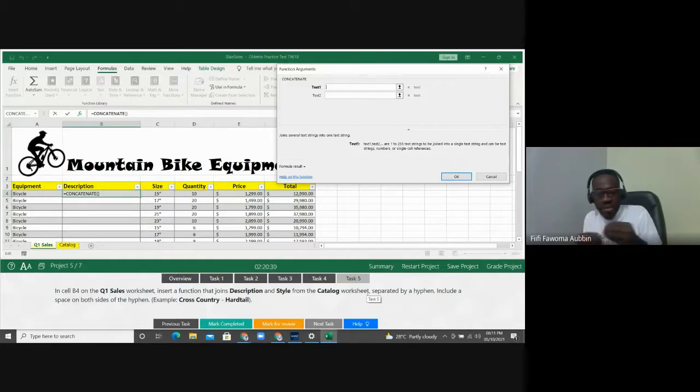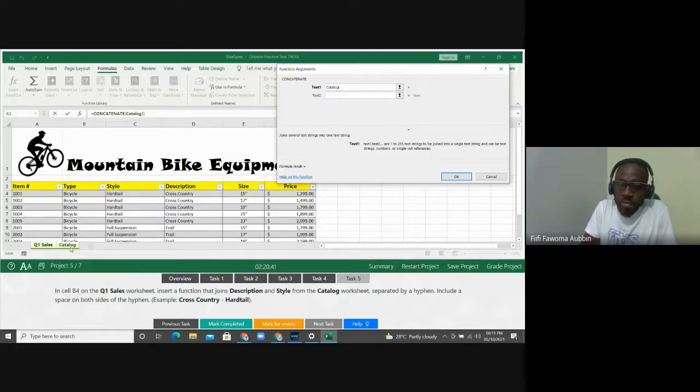And since our description and style are from the catalog worksheet, you will need to click on the catalog worksheet where it is found. So you click. So the first thing I'm looking for is the description. That it gives you the description.